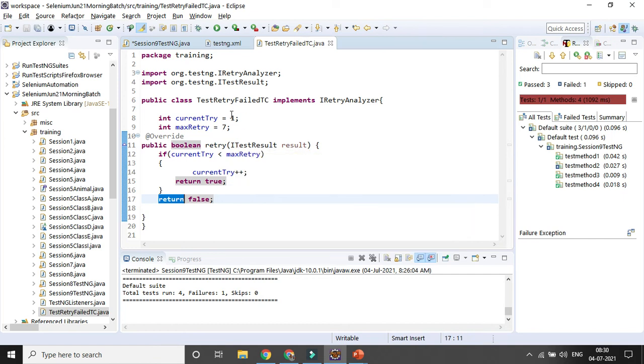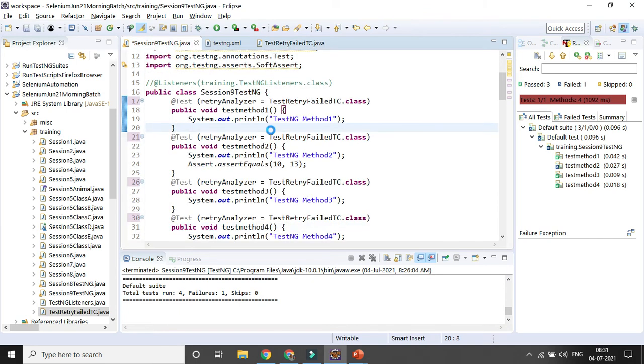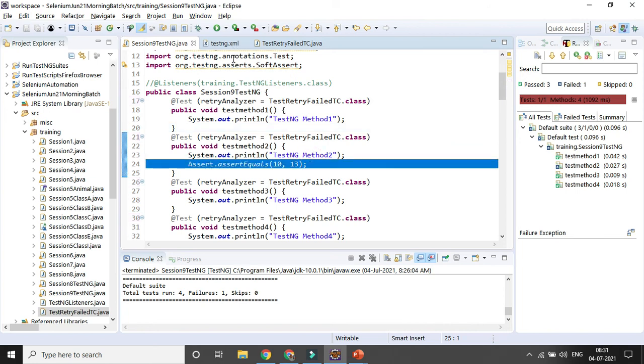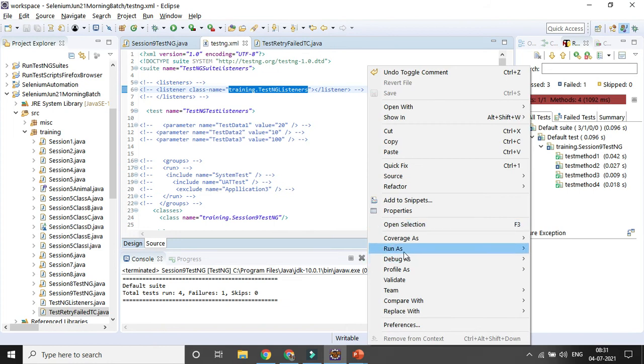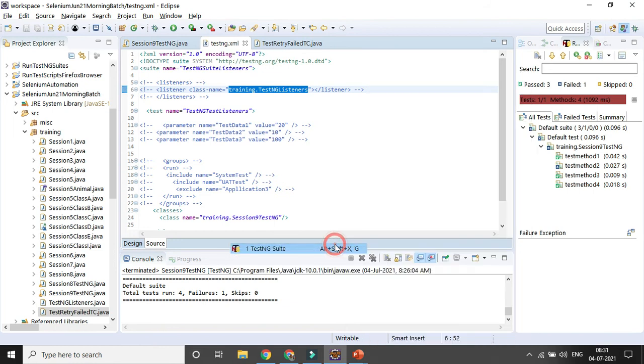Though the condition you are giving is 1 to 7, means I want to run only the failed test case 7 times. So now if you want to run it from your TestNG XML file or from here, you can see only your failed test case will be running that time. Otherwise the passed test case will not be running. So let's try to run it and see.